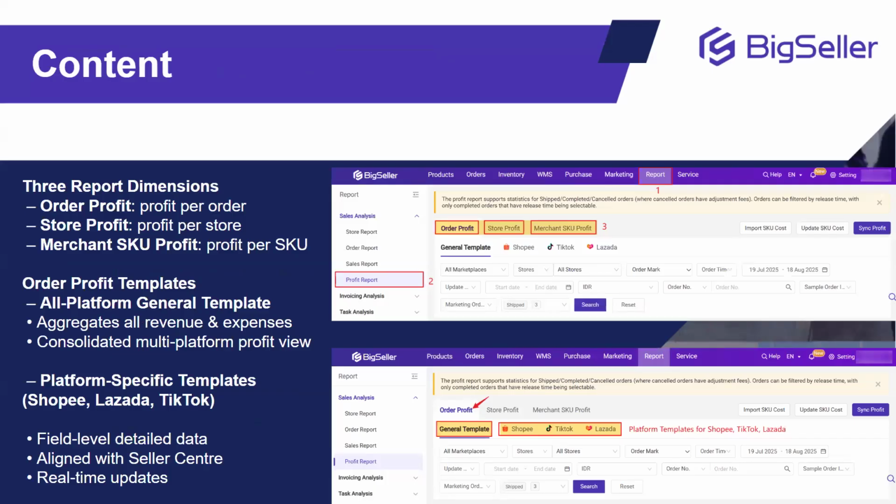In today's session, I will focus on two things. First, I will explain the data dimensions used in profit reports. And second, I will show you how to use these reports to check and analyze your profit data. Let's start with the three main report dimensions: order profit, store profit, and merchant SKU profit.